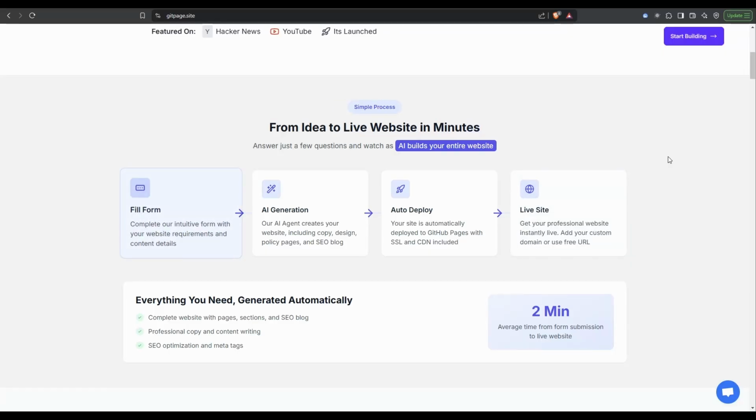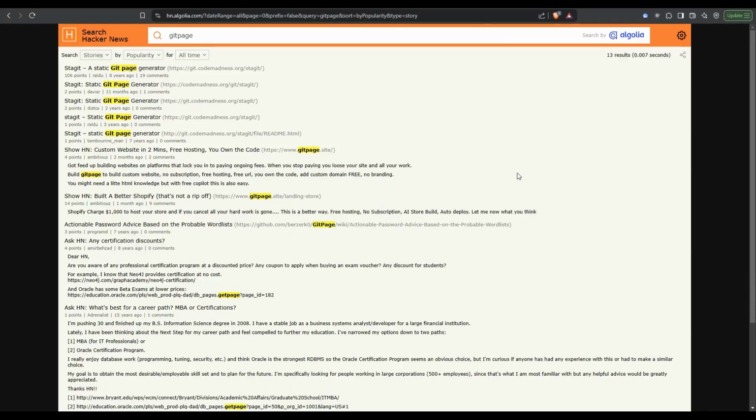If you haven't heard of it, basically what gitpage does is it can build a website within a couple of minutes. You simply fill in a form. It interprets your requirements and generates that site. In fact, gitpage did spend a bit of time on Y Combinator's Hacker News, and it got a lot of upvotes and some really good feedback. You can check that out on Hacker News if you want to take a read.